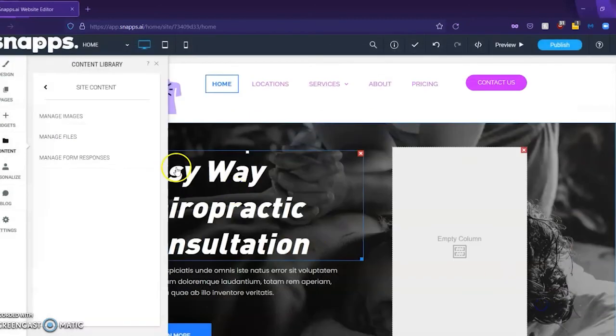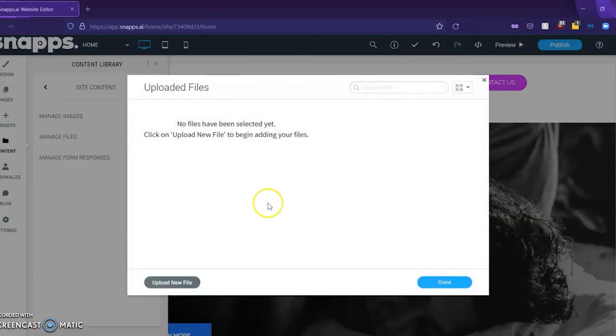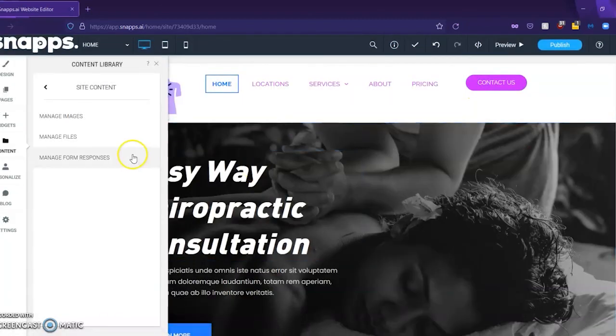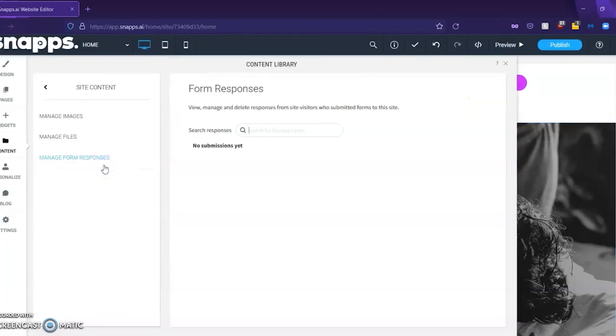We're going to close that. You can go to manage files. We don't have any files on this website yet, but once you do, you can get them all in order over here. The last one is manage form responses, which is from any of your contact forms. When we build a contact form on a page, you'll see the different types of integration, like with Google Sheets. If you just want to manage them from your Snaps account, you would just come here.